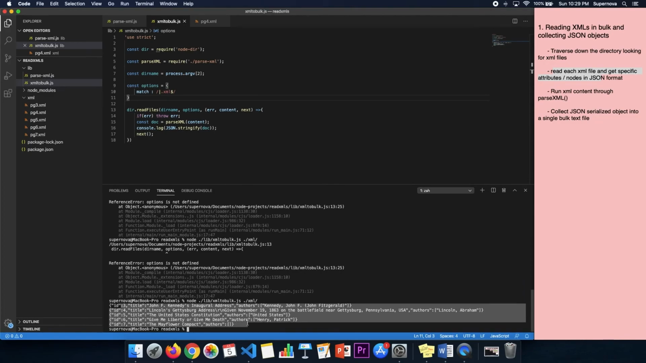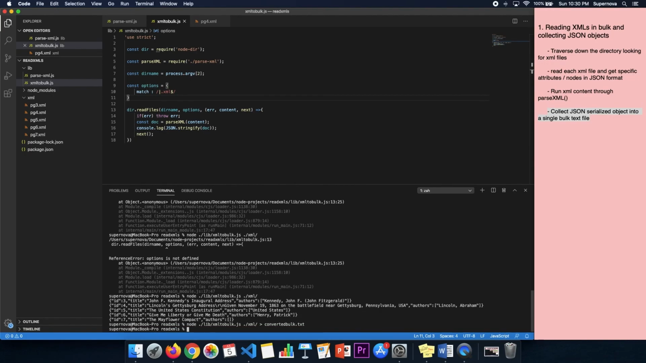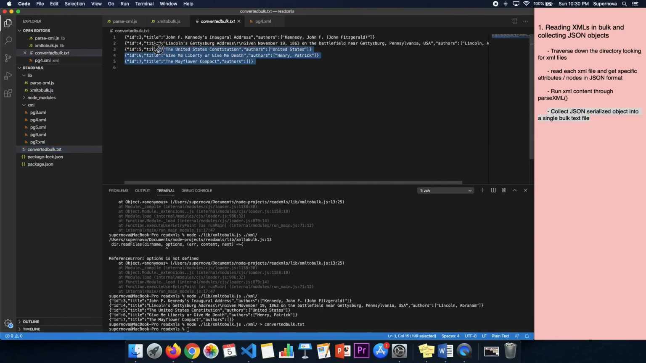In order to write it into a bulk text file, we can just redirect the output with an arrow and write it into, maybe, converted bulk.txt. Okay, so we got this created and it has all the data.